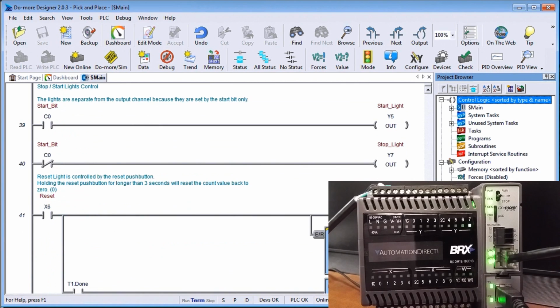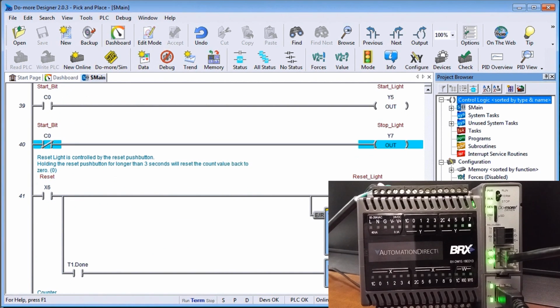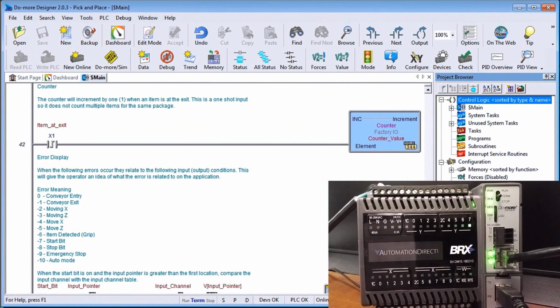And then what we have is our reset control. If we hold it for more than 3 seconds, then we zero that counter. And then finally we have our counter. And once we have our item at the exit, we increment our counter.